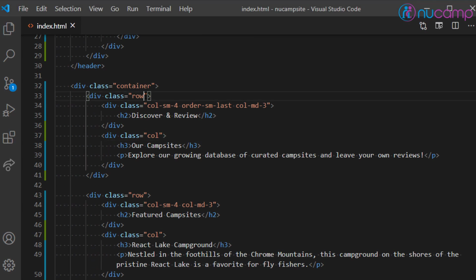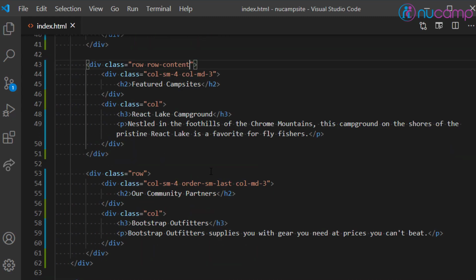Next, we will add a custom class named row-content to each of the 3 main content row divs, like this. This is a custom class that we will set up next. It's not a Bootstrap class, and right now it doesn't actually exist because we haven't made it yet, so it doesn't do anything just yet.